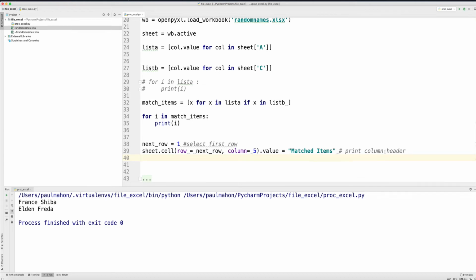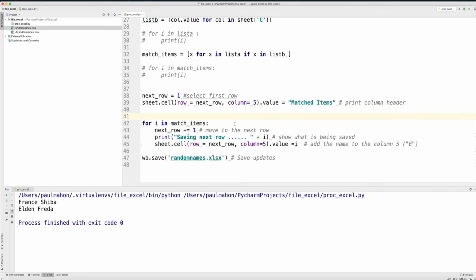So first of all, we want to print the column header on the 5th row, which is row E. And next we want to run our for loop again on the matched items, which is the list of matched items. And the next row, which would be after the header, row plus 1, will print, just for the user's benefit of the program, saving now and the item that's being saved. This is to help the user know what is actually being saved.